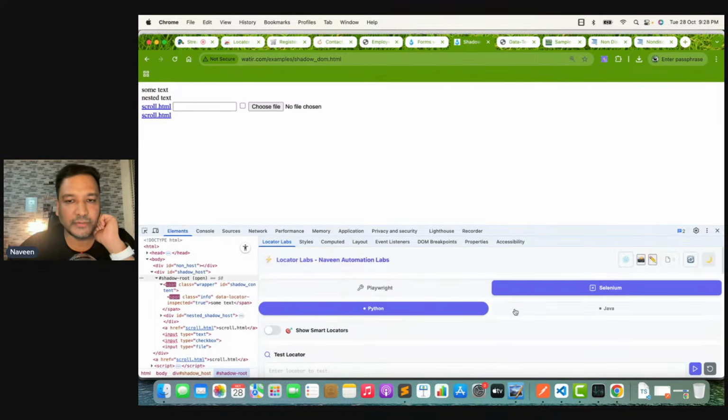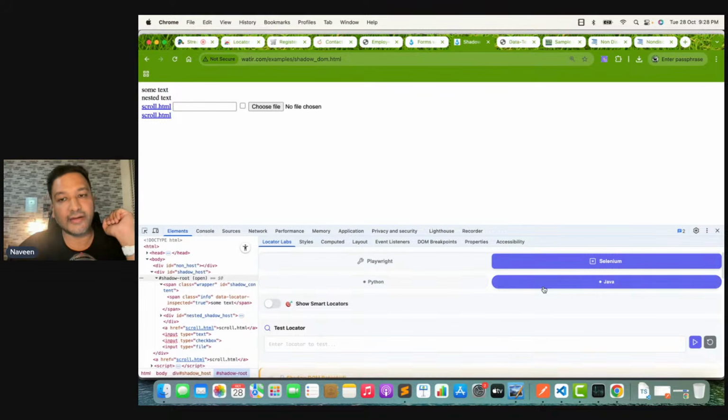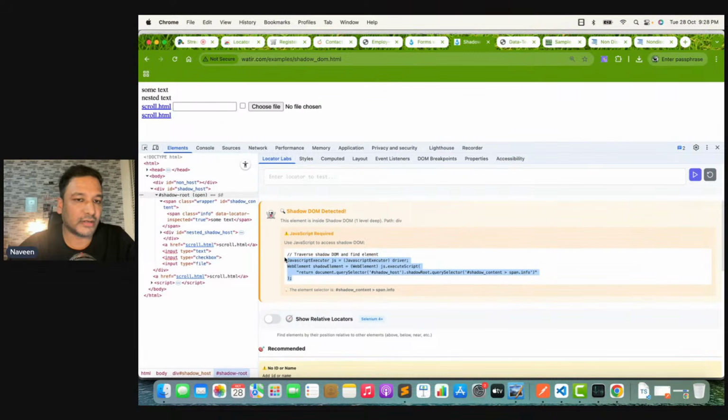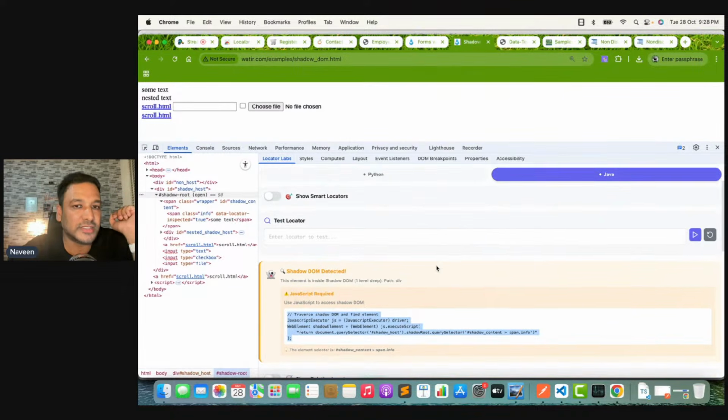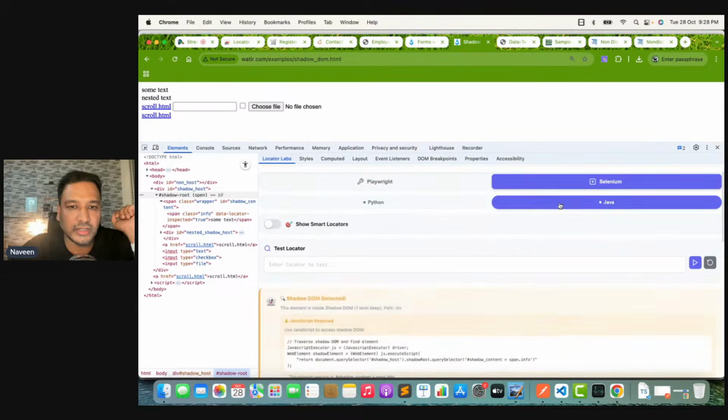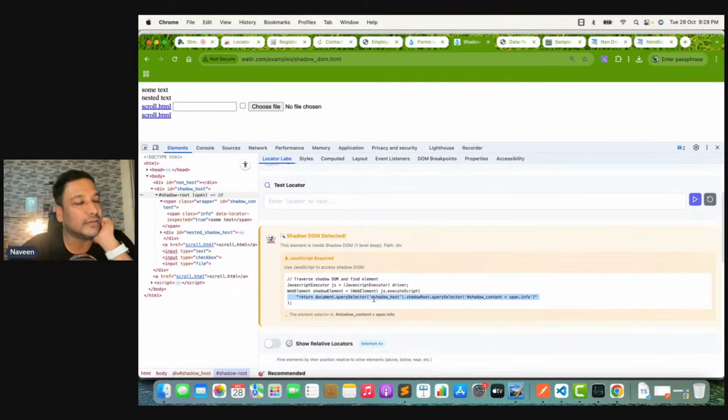Same shadow DOM will be visible in Selenium. In Selenium, obviously we have to handle it. So see this, it is generating the JavaScript executor. Remember, in Selenium we have to use the JavaScript executor. So it's giving me the JavaScript executor here. Same thing, JavaScript executor for the Python script, and the same thing for Java also it's giving me here. And then you have to copy this and then you have to use it.